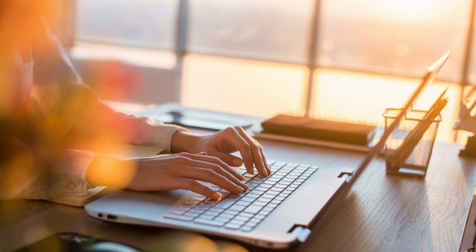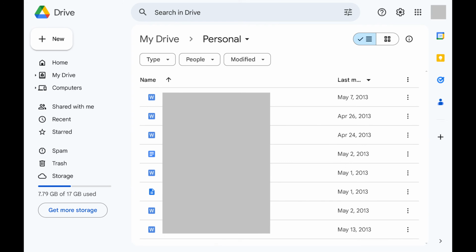Are you looking to get more organized with your Google Drive cloud storage? Creating new folders in Google Drive is a fantastic way to keep your files and documents neatly sorted and easily accessible, whether you're managing work projects, school assignments, or personal memories. In this video, I'll show you the simple steps to create a new folder in Google Drive, helping you to organize your digital life.